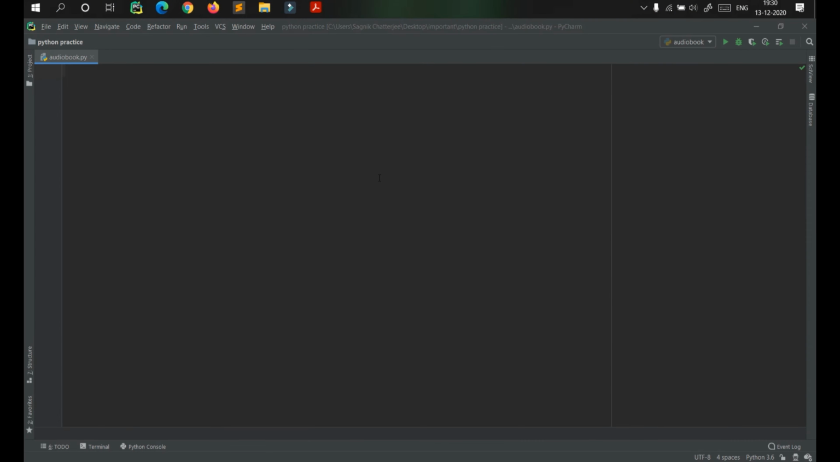Hello guys. Now we are in our editor. The editor I use is PyCharm, and here let's begin the coding of our audiobook. So we'll know the step-by-step process for coding an audiobook.